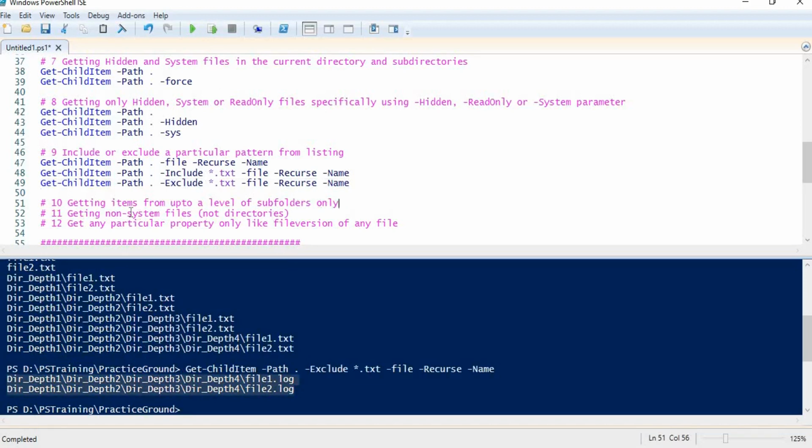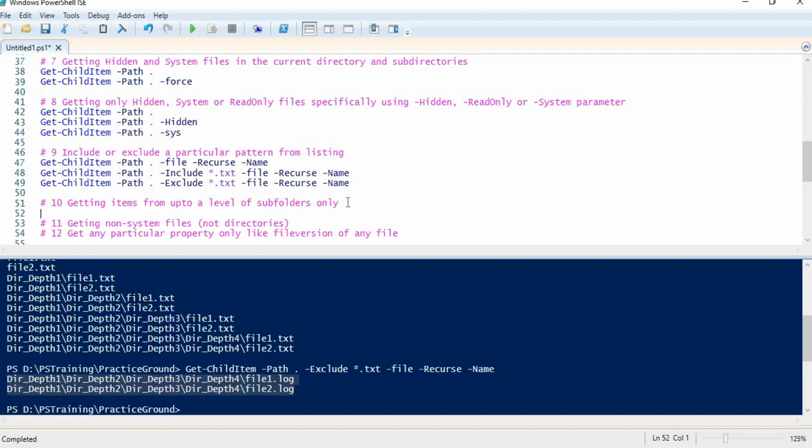Our next example is getting items up to a certain level of subfolders only. Suppose I have four directories, one inside another, but if I use the Recurse parameter, the drawback with this approach is that I get a list of files in each folder and subfolder.